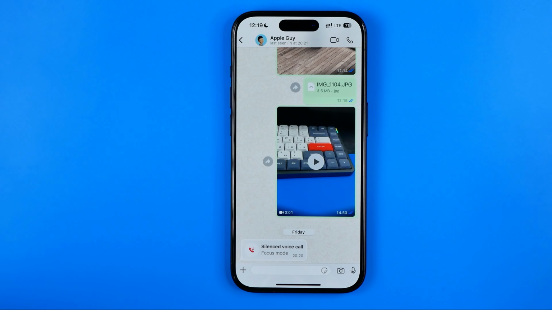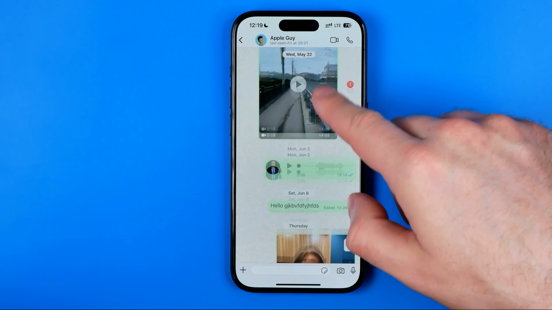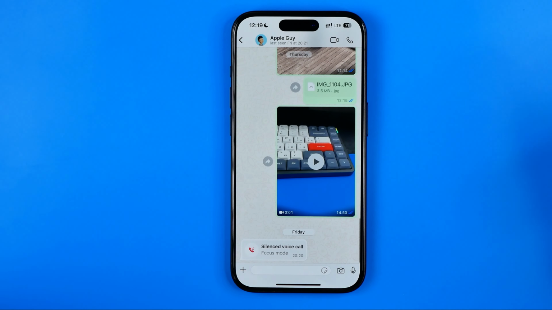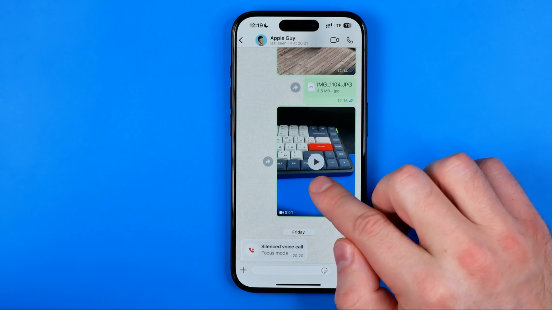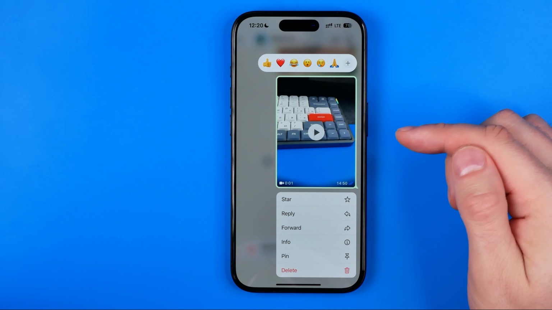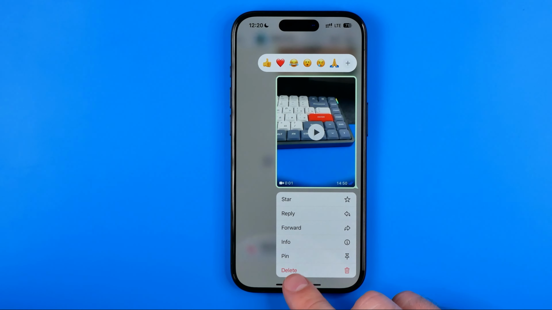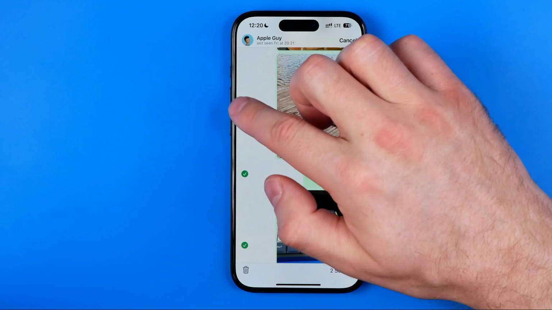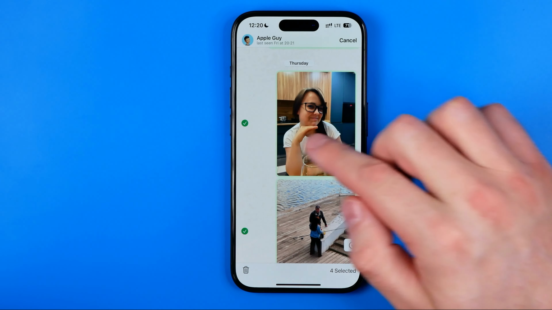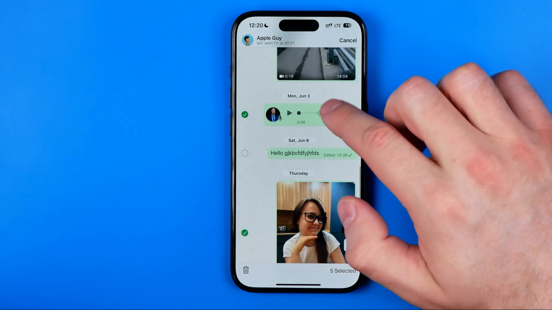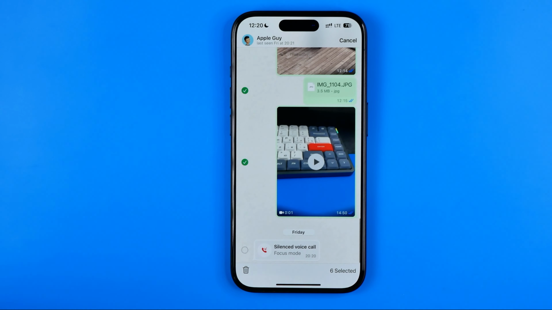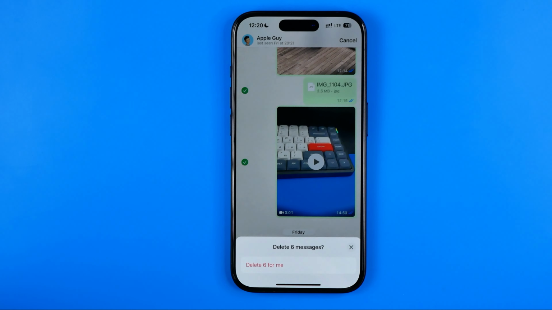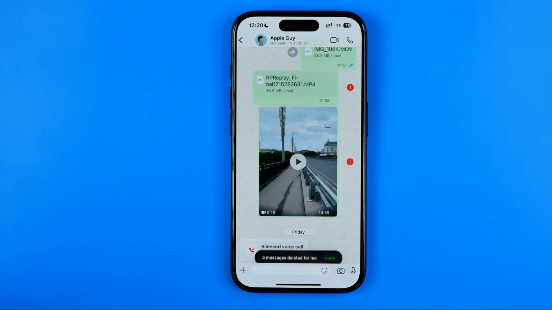Now, guys, if we want to delete a particular message or several messages without clearing the entire chat history on a particular conversation, first off, we need to long press a message we would like to delete, then tap right here at delete, and after that you will be able to select several messages just by tapping on them in that way. And then to remove all the selected messages at once, just hit right here at this trash icon and then hit delete.